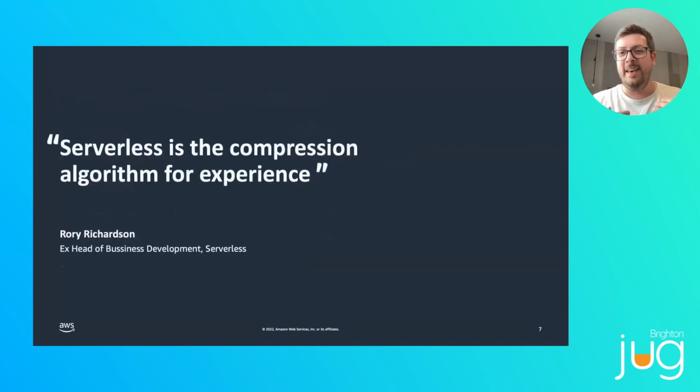But I think there's some pretty attractive technology out there in the cloud space that really helps with this. So my old boss is a lady called Rory Richardson, and she said that serverless is the compression algorithm for experience. And maybe today I'll explain some of that, and maybe you disagree or agree. And yeah, I'd love to hear your comments and questions, and I'll hope to answer as many as I can.